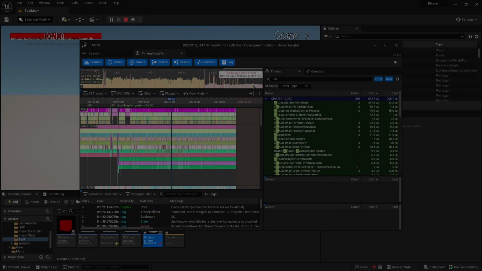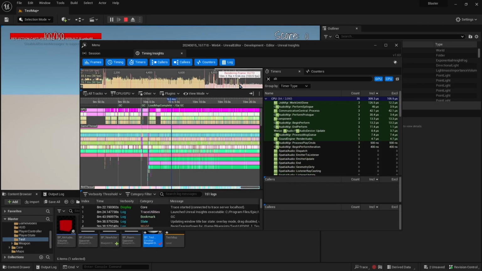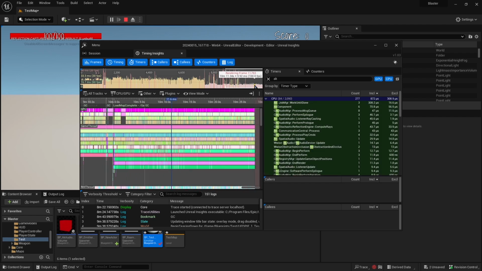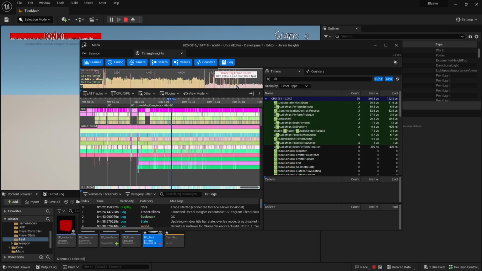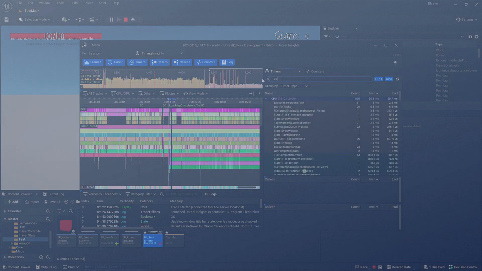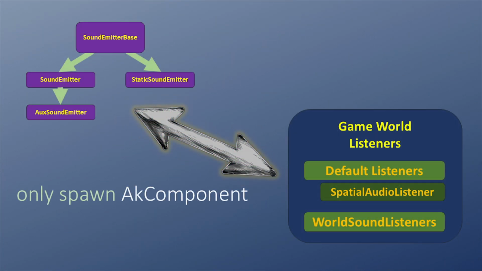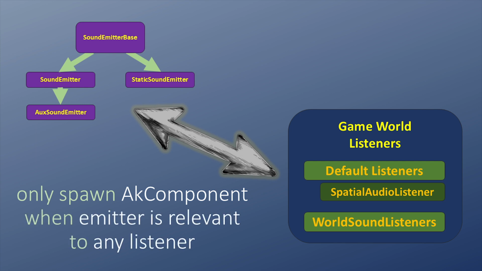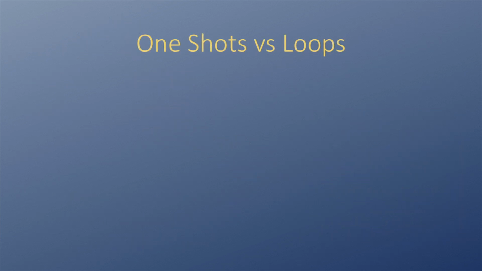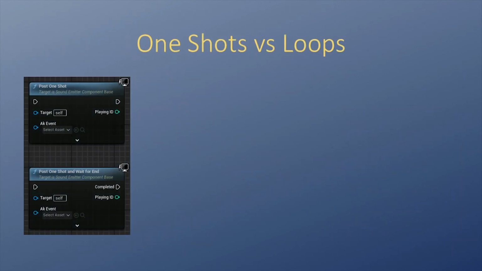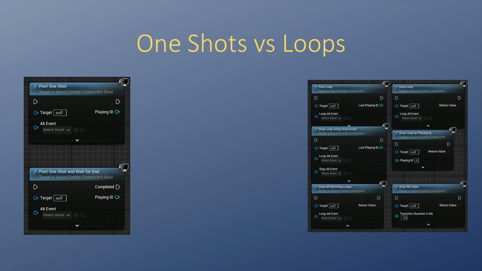As we've seen in the first video in this series, my main performance concern when integrating Wwise into the Unreal Engine are idle AK components. Therefore, the entire Wwiser distance culling system is based on only spawning AK components when their owning sound emitter is relevant to any sound listener in the scene. To clearly understand how this works, it's important to know that Wwiser explicitly distinguishes one-shot versus looping sound events for several reasons. As we'll see in this video, doing so facilitates distance culling.